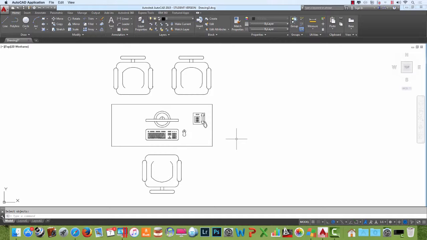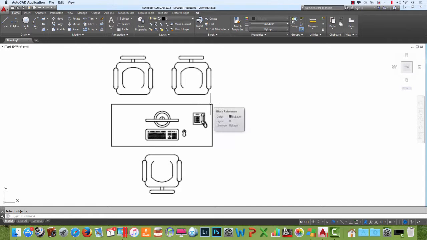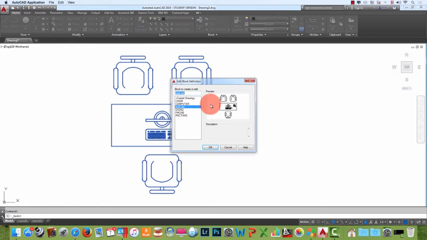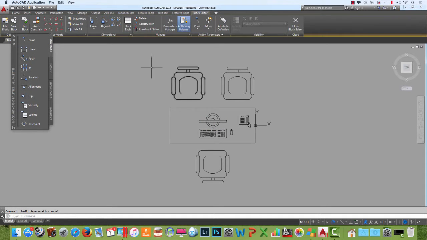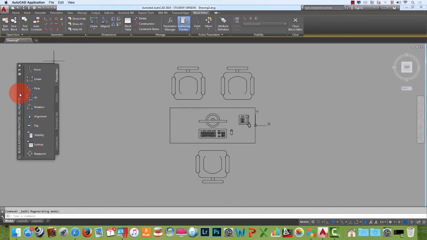So it's a little bit more involved than regular blocks, and that's why I'm going over this assignment step by step, so that you guys can see how it works exactly. So I'm going to just double click on this desk set and hit OK to edit this in our block editor.